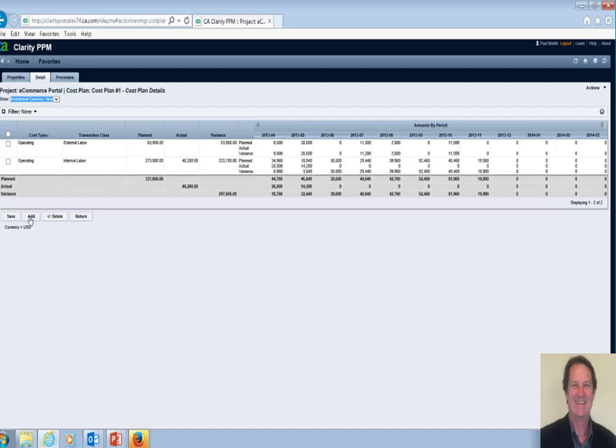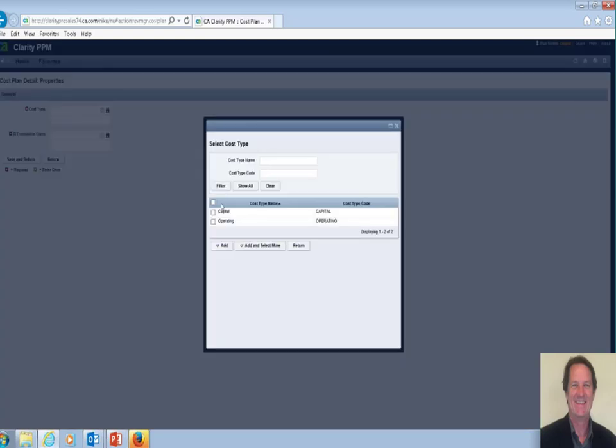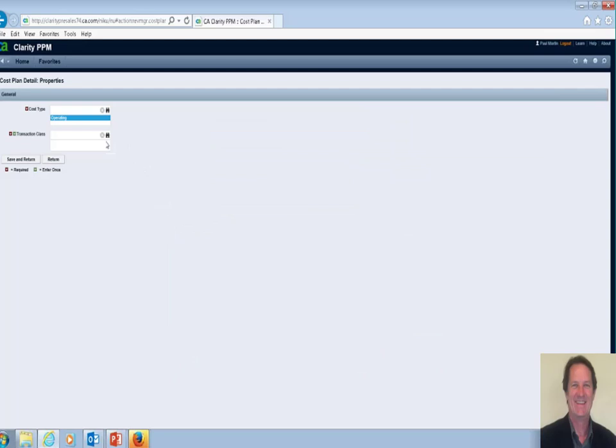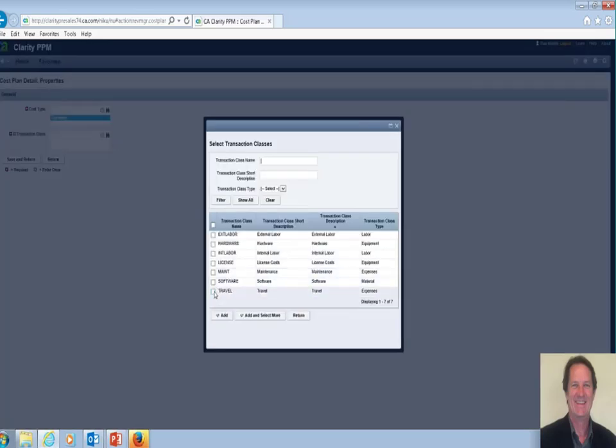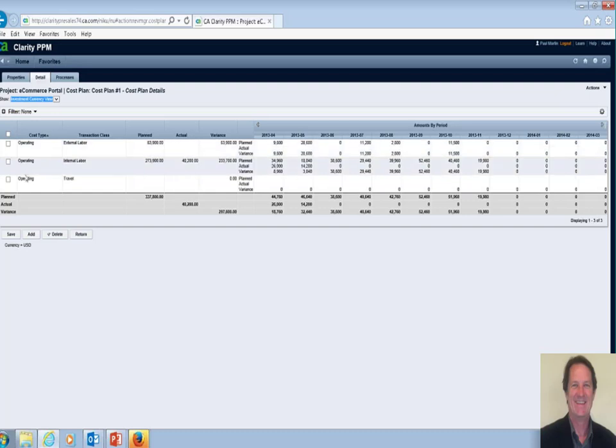To do that, we'll go ahead and just click Add here. And let's add our travel costs, for example. We know we're going to have some on this project, so those are operating expenses. We'll define that as the cost type. We'll pick travel as our transaction class. And we'll go ahead and save that. And now we have a new line item here called travel.